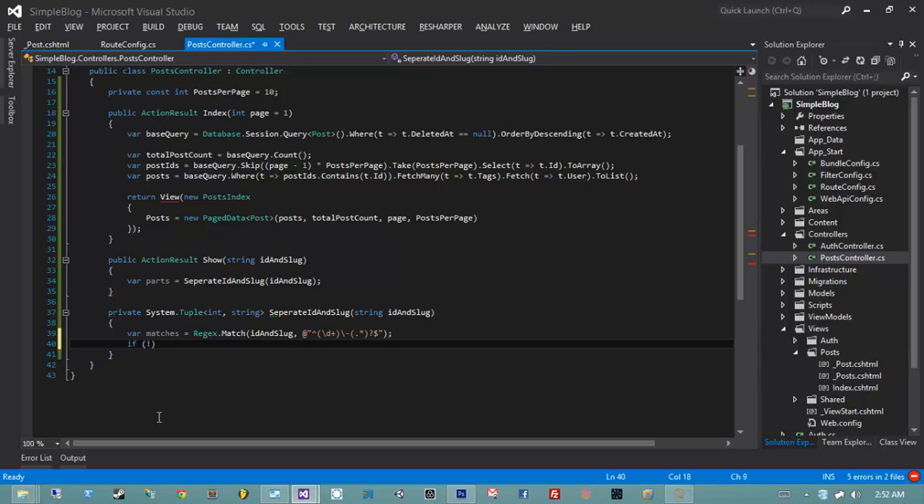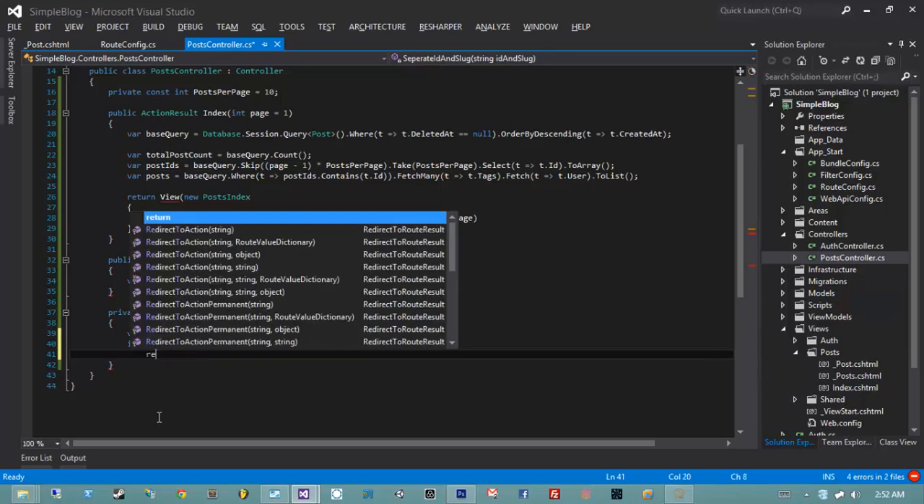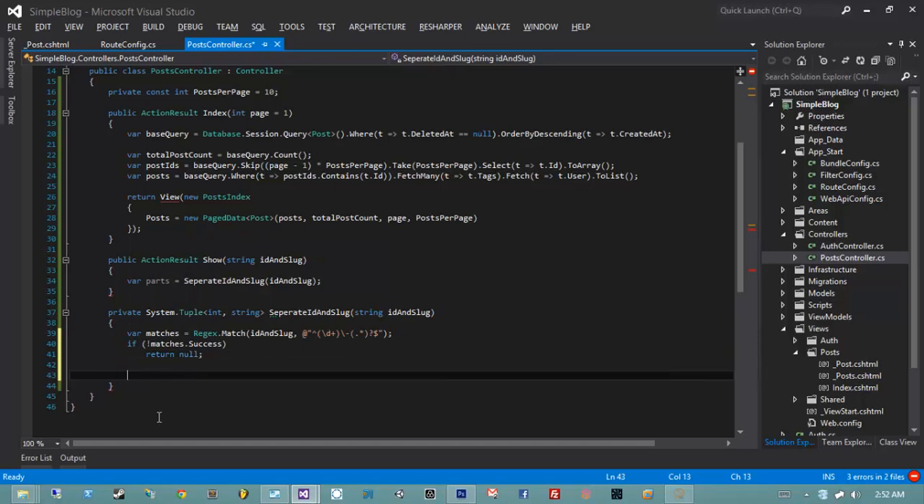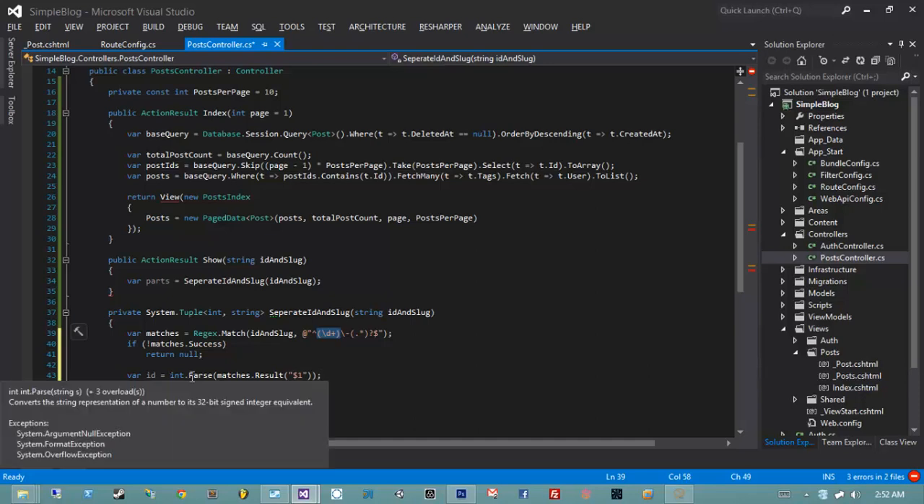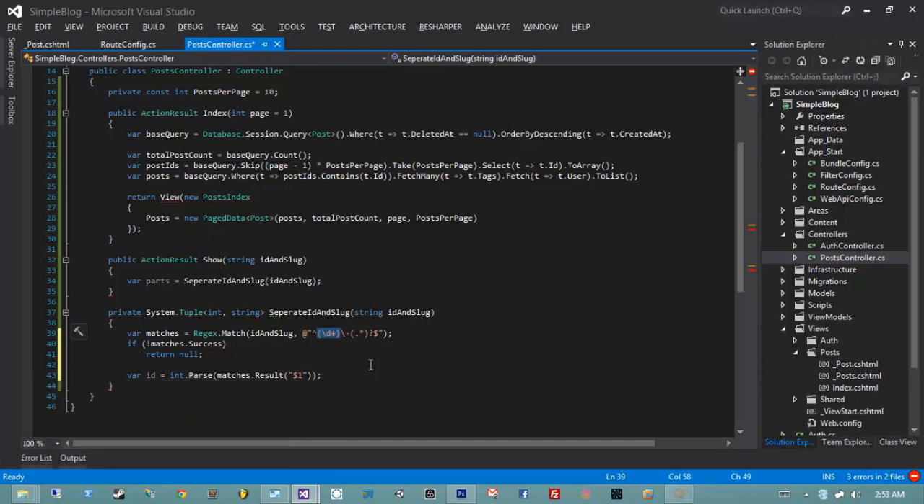So I'm going to say if not match.Success, return null, because that means we didn't match anything. The ID and slug was in an invalid format. Then I'm going to say id equals int.Parse matches results 1. This will pull out the first group out of the regular expression that was matched. You'll notice that I'm using int.Parse, and people who are familiar with that method know that it will throw an exception and break our program if it can't parse the integer.